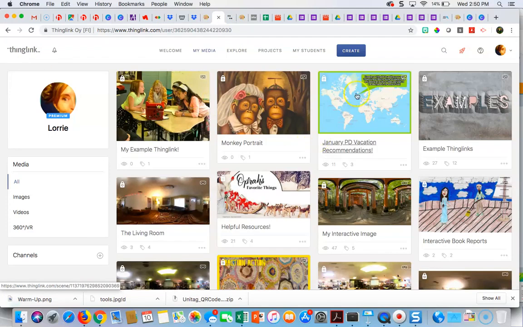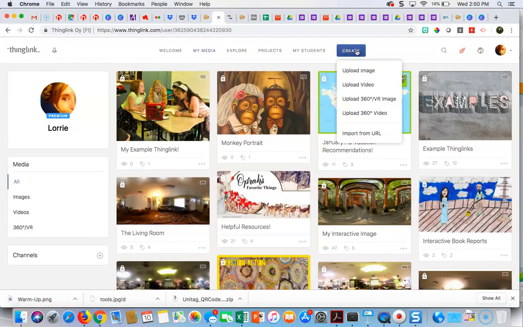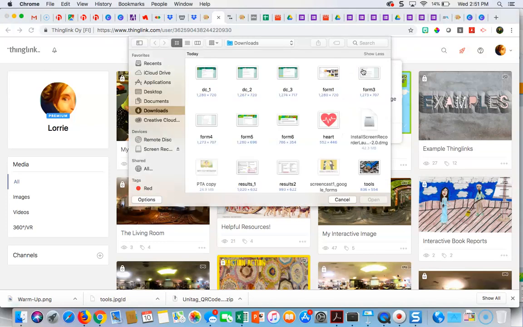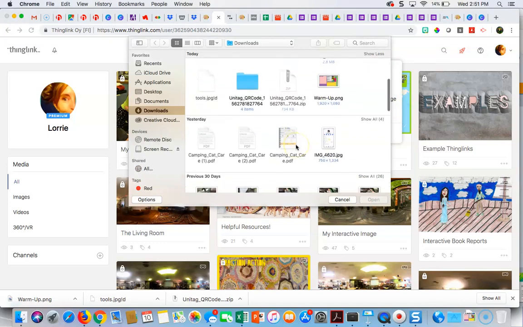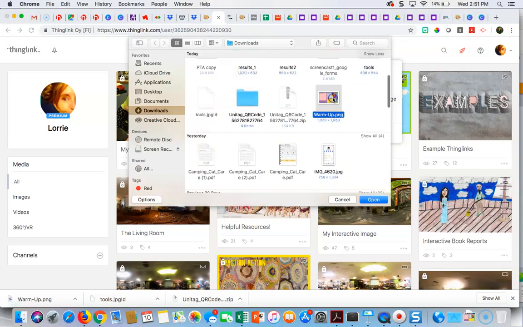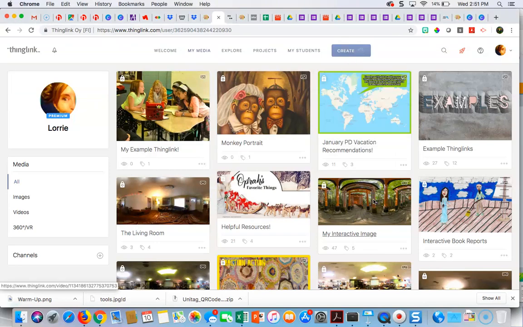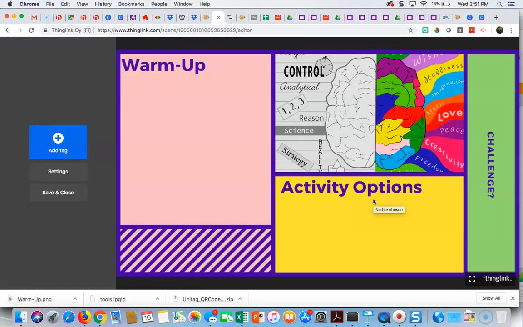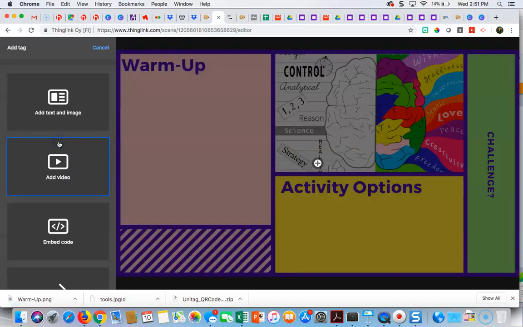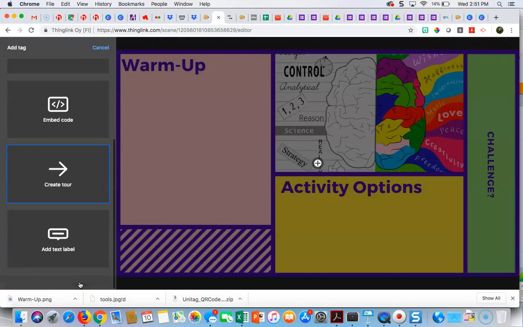I went into a web-based platform called Canva, and I just used one of their templates to very speedily create a background image for this example. So I'm uploading that image file, and now I've got a little background image that says warm up, activity options, and challenge section. I can go in to add a tag. I can decide if it's going to be a video, if it's going to be text and image, if it's going to be an embed code or a link to somewhere else.